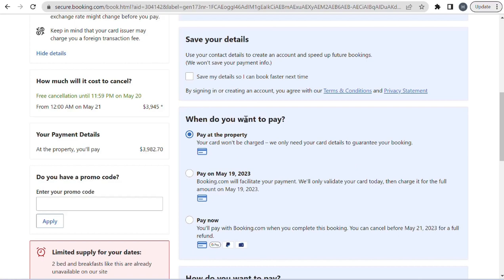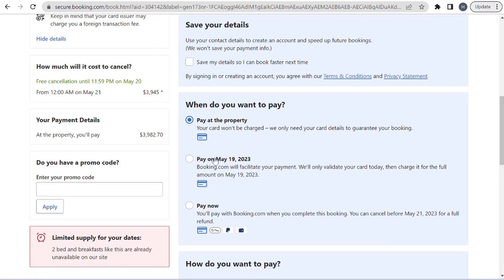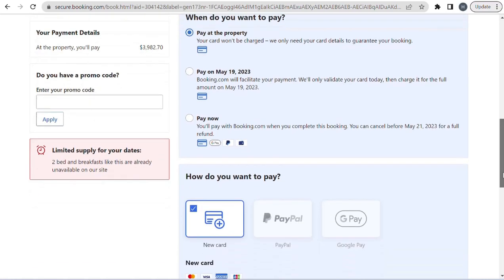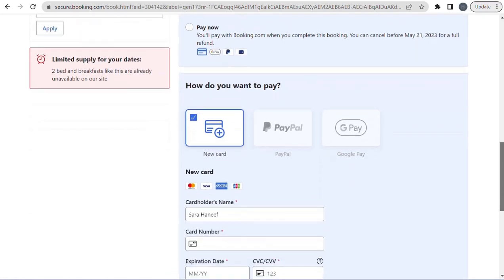When do you want to pay? It's a very important thing. Pay at the property. Always select this one, pay at the property. The next option is pay on 19th of May, and the third one is pay now. Don't click on pay now, otherwise you have to pay right now.